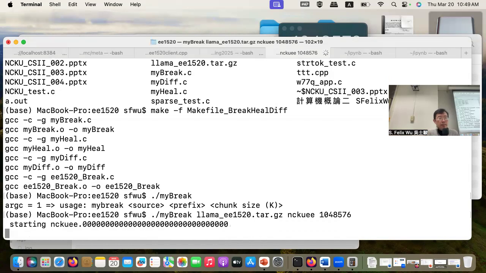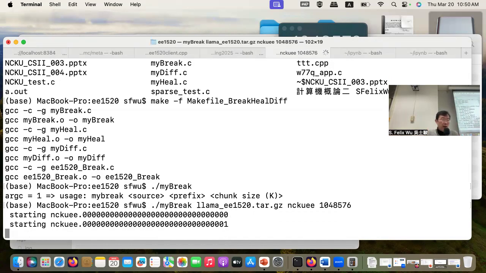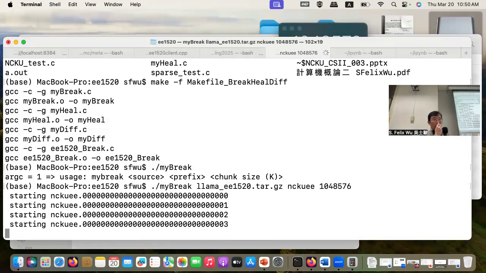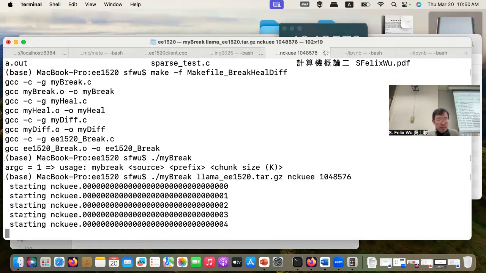So let's see. It starts generating the chunks. The program my break is going to generate them. You can do exactly the same thing. Watch the video and get the source. I'm expecting about 9 chunks. The first chunk is called NCKU EE00000, whatever. I'm splitting, just a moment.